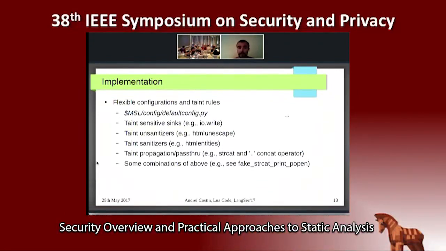Just a small note, HTML unescape and HTML entities in this case are kind of ported from PHP. They are not native to Lua, but they're here to make a common ground with existing PHP tools to make it more visible. And there are also taint propagation and pass-through nodes such as string cut or the concatenate operator. We also feature some combinations of the above in case there are more complex functions which exhibit at the same time multiple properties such as being a sensitive sink, a propagator, and a sanitizer. For example, a fake string cut print. Again, you can see this in the code's source tree.